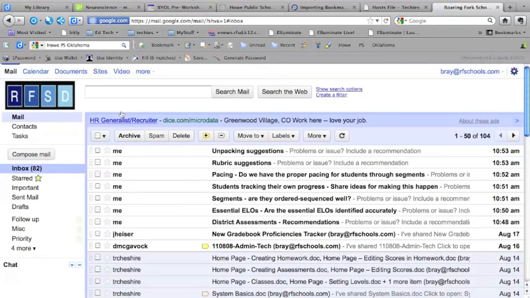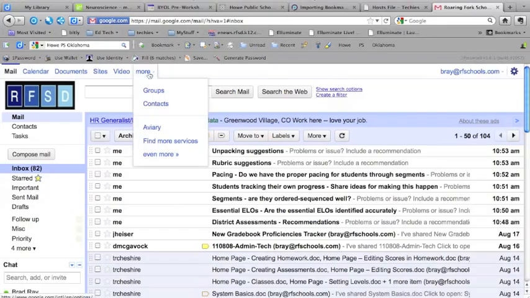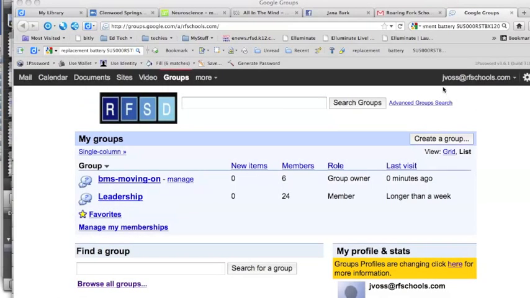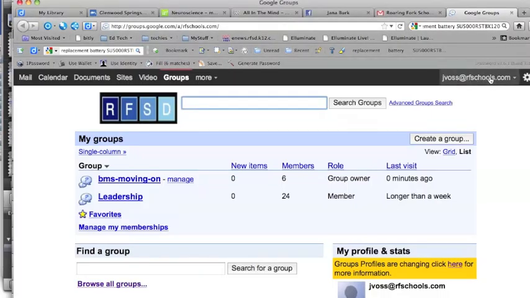This takes me to the Mail page of Google Apps. I'm going to click More and then go down and select Groups. This takes me to a Groups page that lists the groups that I am involved in.